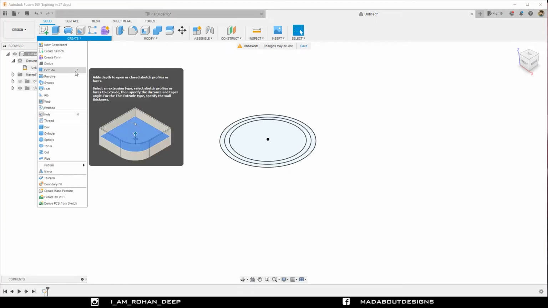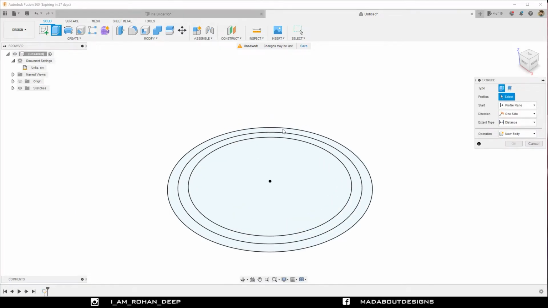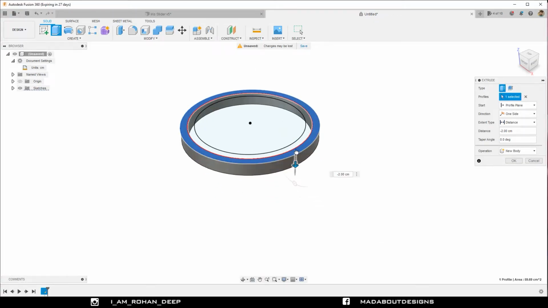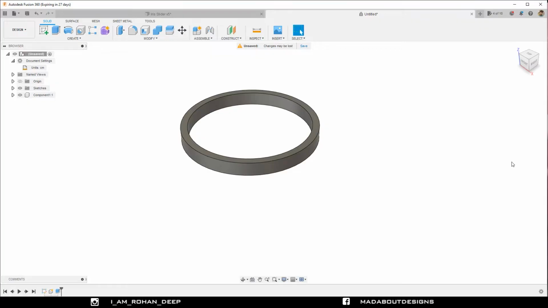Go to Extrude, or you can directly access the Extrude command by pressing E. Select the outermost profile. Drag it downward up to -2 cm. Operation, New Component, and click OK. By default, our sketch has been hidden. So, turn on the visibility of sketch 1 by going here.